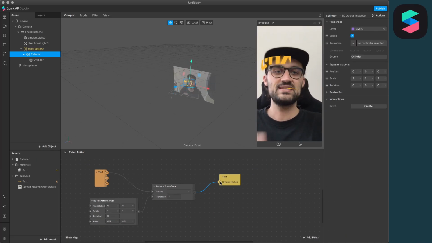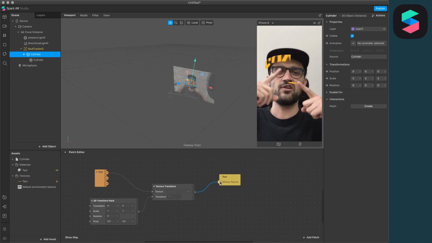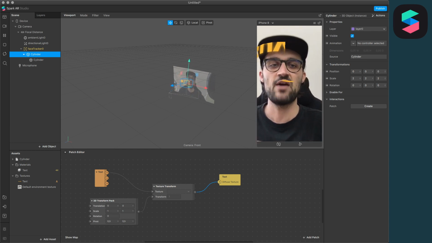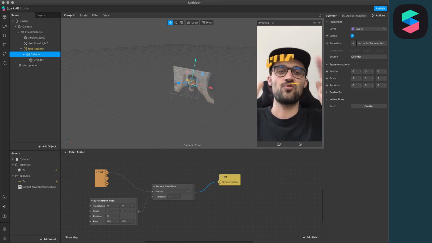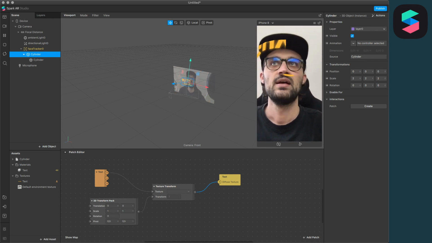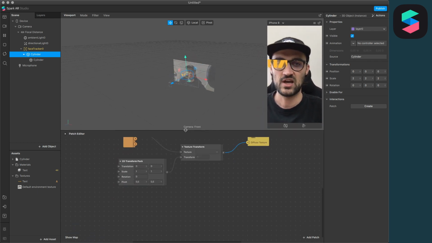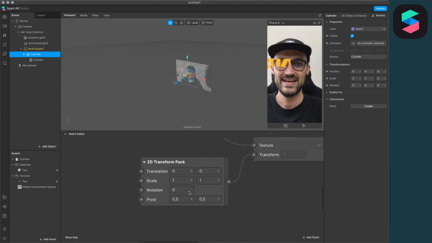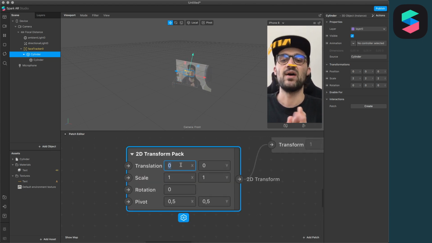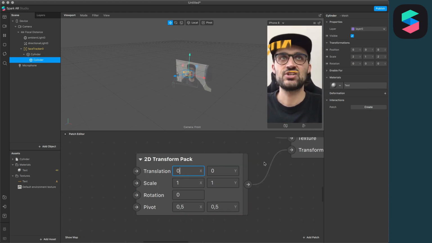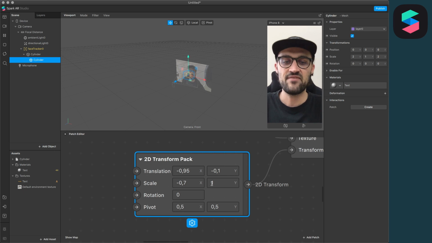So now you can already see that there is something weird going on. So now the magic comes in. We have to make sure we are scaling our texture so it fits our cylinder. And now we have to do some coding, or just put in the right values here in our transform pack, 2D transform pack. So you have to set the X translation to -0.95, the Y translation to -0.1, the X scale to -0.7 and the Y scale to 0.7.